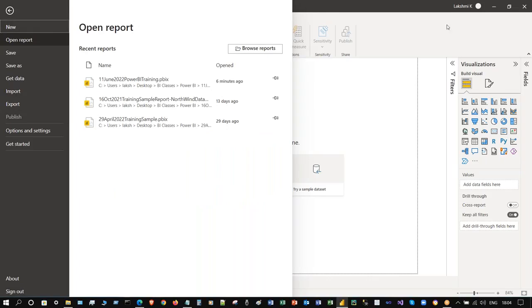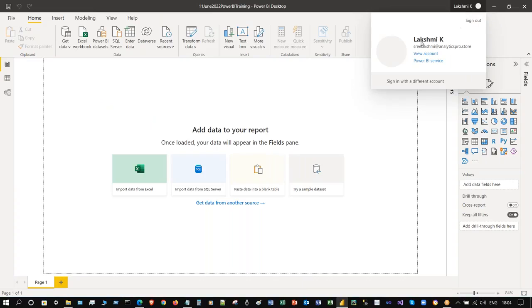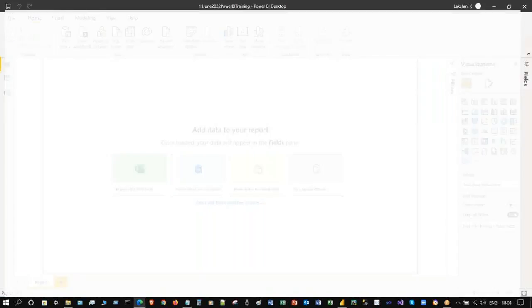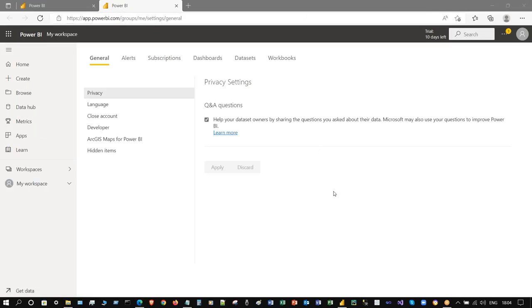Sign out is for signing out from this user's account. You can sign into a different account. So when I click on View Account, let me see where it navigates to. It goes to my Power BI Cloud. Anything to do with the account is directly related to Power BI Cloud.